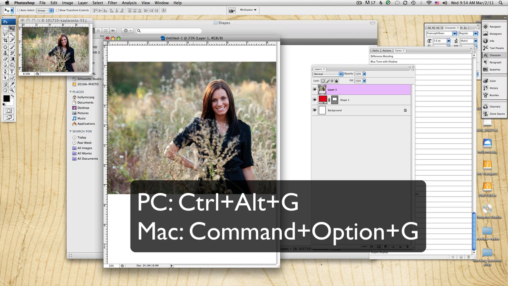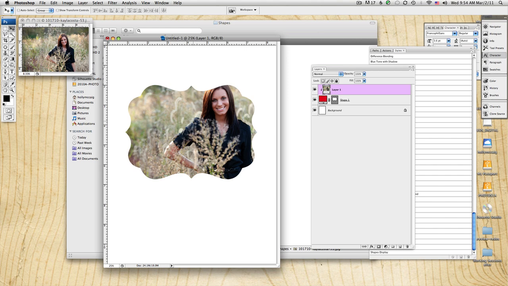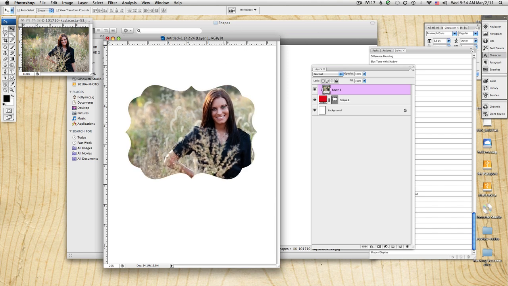And I know I did a tutorial on this the other day, so if you want to look back and find that on the Pink Ink Studios YouTube channel, that'll help. But for my Mac, it's Command Option G, and I believe for PC that's Control Alt G, and for earlier versions it'd be different. So yeah, so now I have this cool shape applied to my photo.